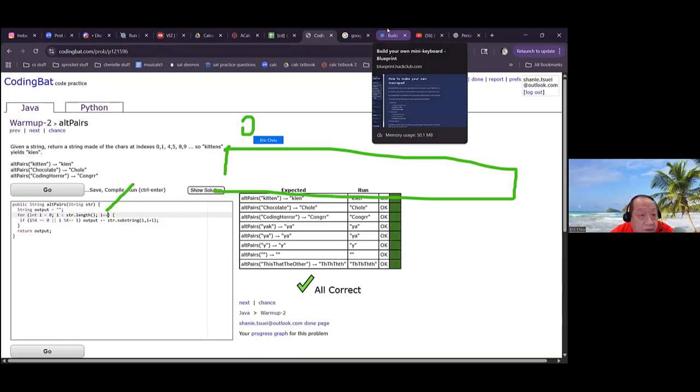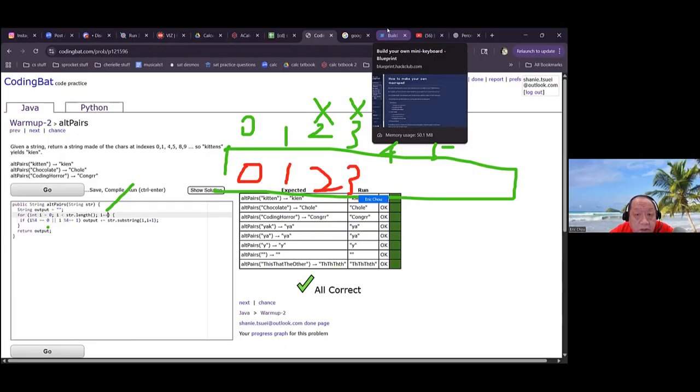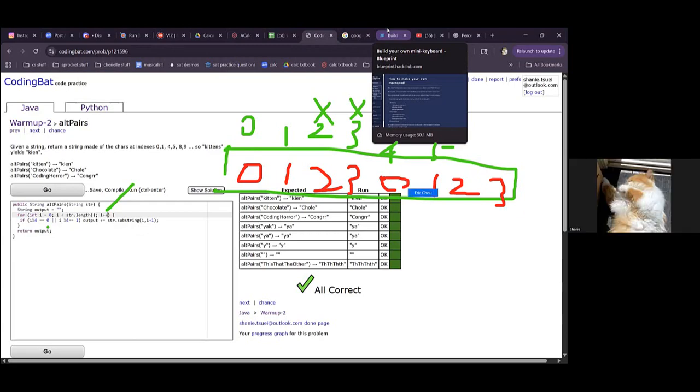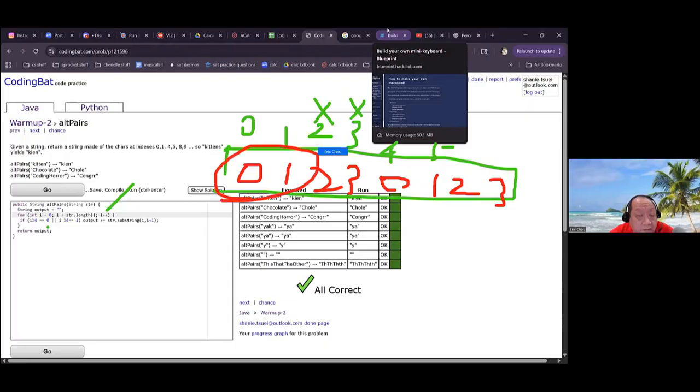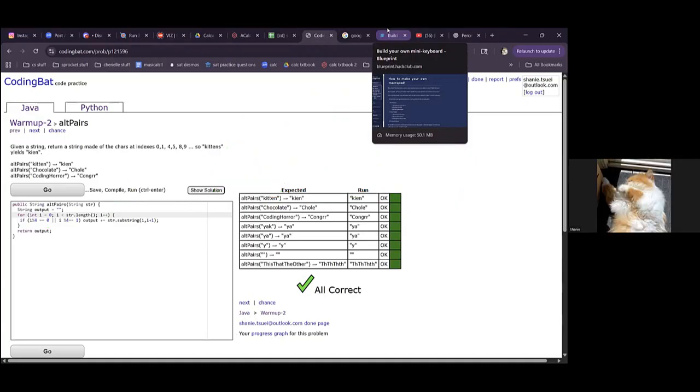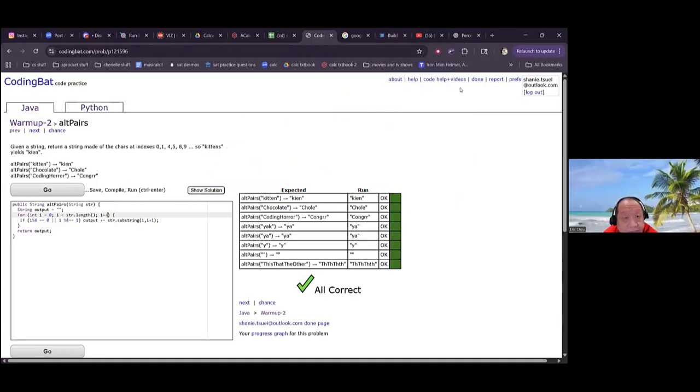So I equals 0, you pick. I equals 1, you pick. 2, 3, you drop. 4, 5, you pick. So this one is modular 4 equals 0: 0, 1, 2, 3, 0, 1, 2, 3. Does that make sense? So when it equals 0 and 1, you pick them up. You got to think about it, okay?